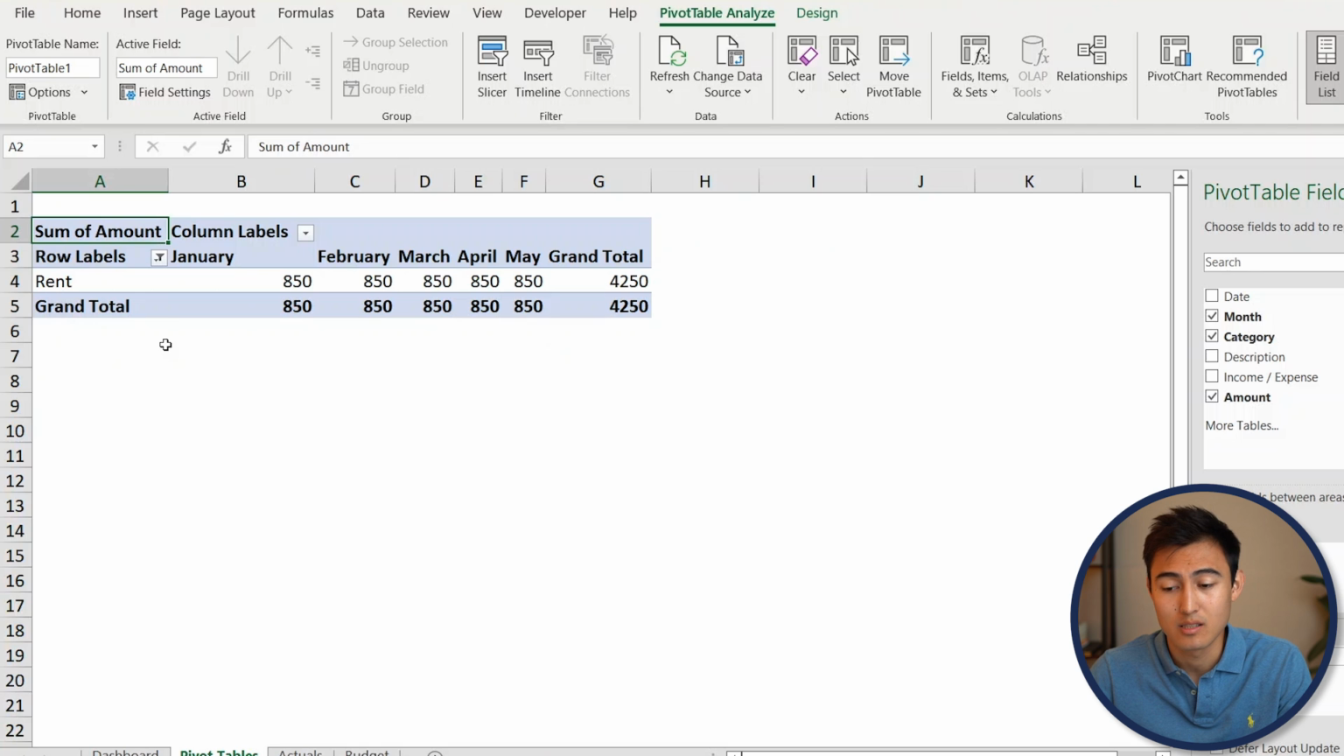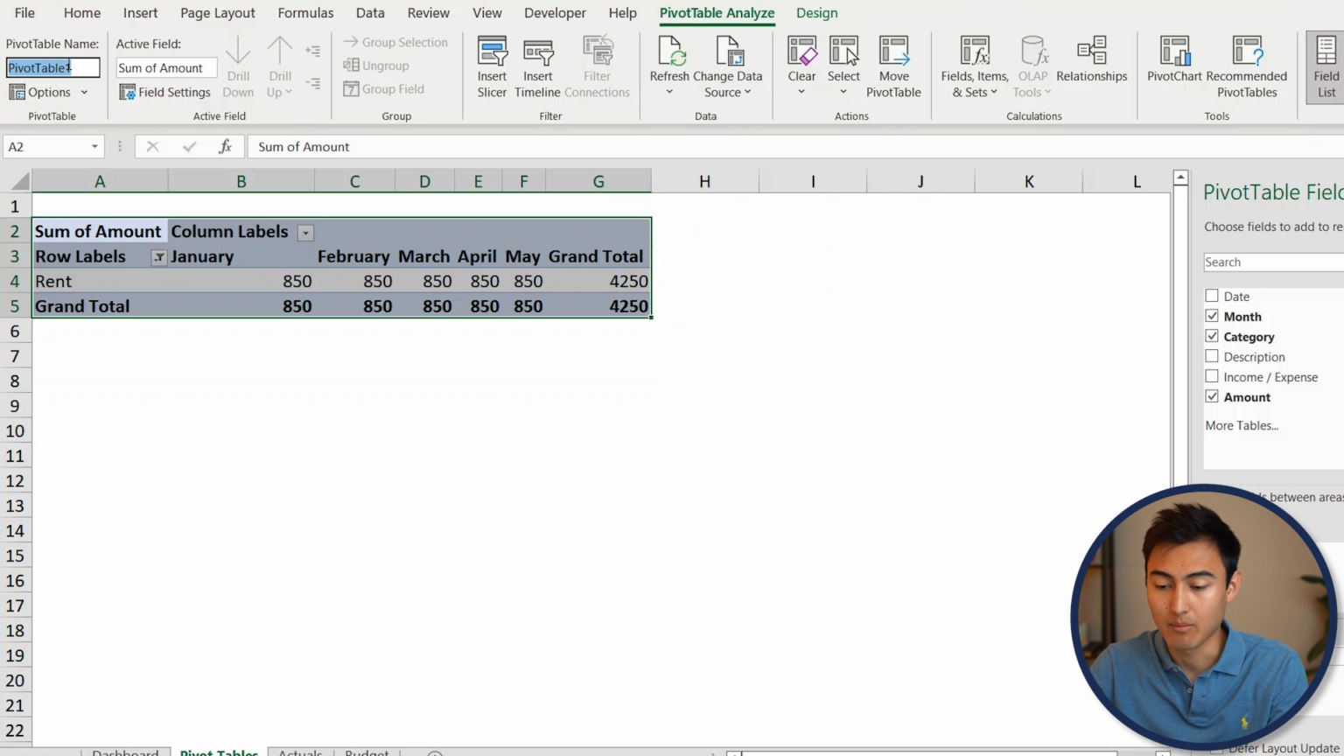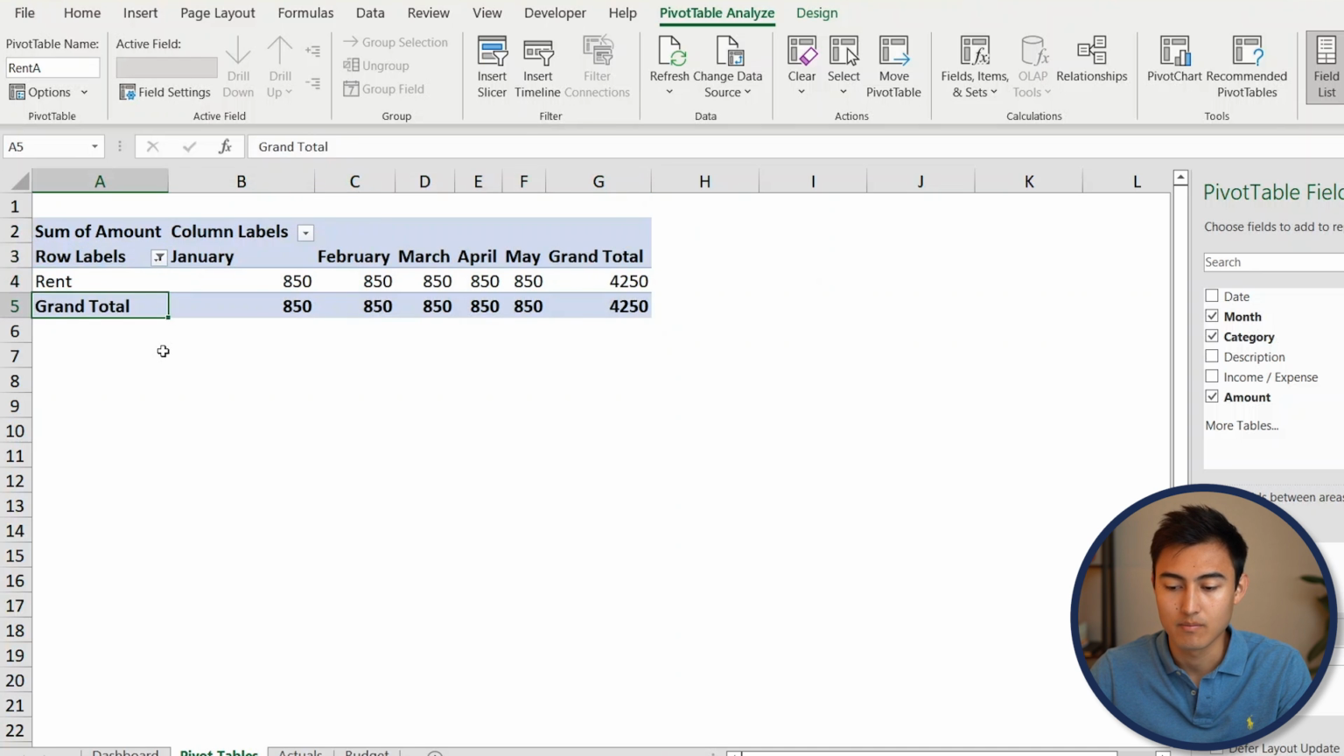Because we're going to have many pivot tables and we don't want to get confused, let's go ahead and name these. So for this top one, first just select it all by going to Control A, and then under PivotTable Name over here, we want to name it something like Rent A for actual, and that's going to do it for us. And we need to replicate these steps for all the different categories.